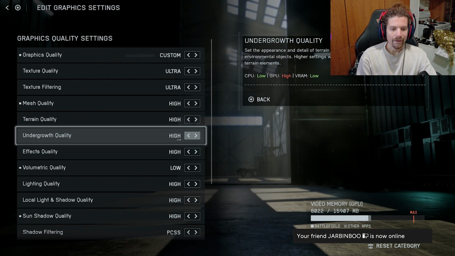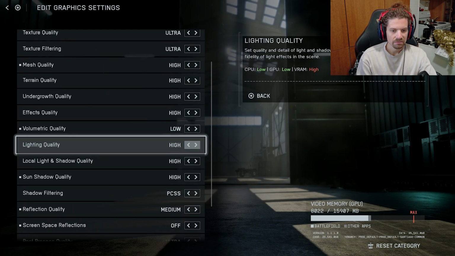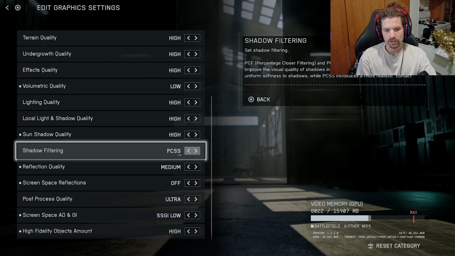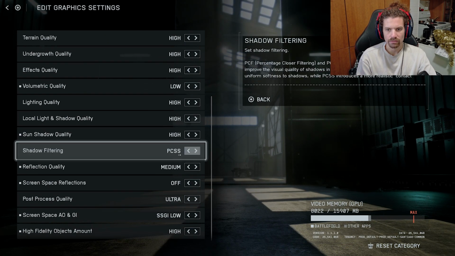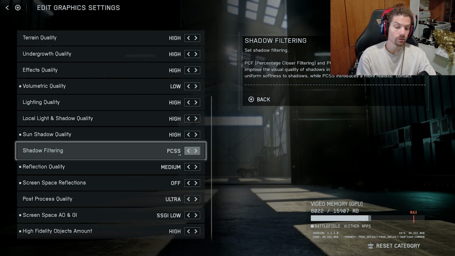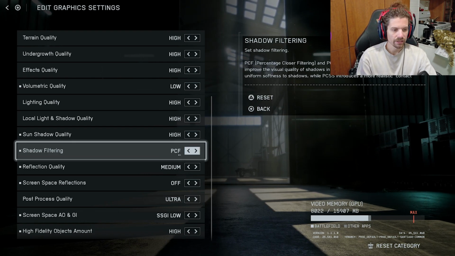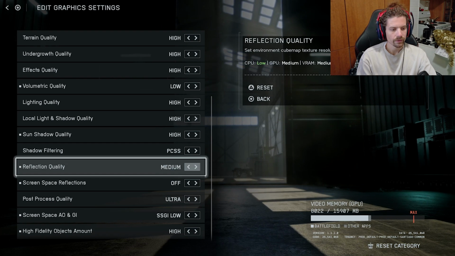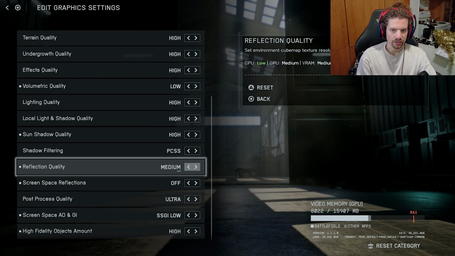Shadow filtering, I put it on PCSS. The default here, you can change it to PCF, but PCSS, just keep it like this. I haven't anything that I don't need to change, I won't change. Medium reflection quality for me, off, ultra, leave it the way that it is here.